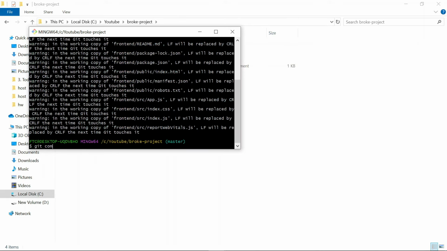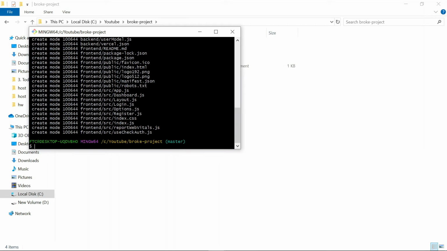Now git commit -m, and here I'm gonna send the code with some message which will be initial commit. Click enter, and then modes will be created for each of our file.